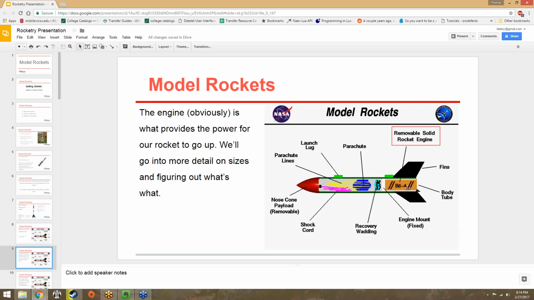In the back here, this thing is labeled B64. That is the solid rocket engine. The engine, as you can probably guess, is what provides the power for our rocket to go up. Now, you might be looking at this going, B64, why is it labeled that? Or you might not be, but I'm putting that question in your head now.